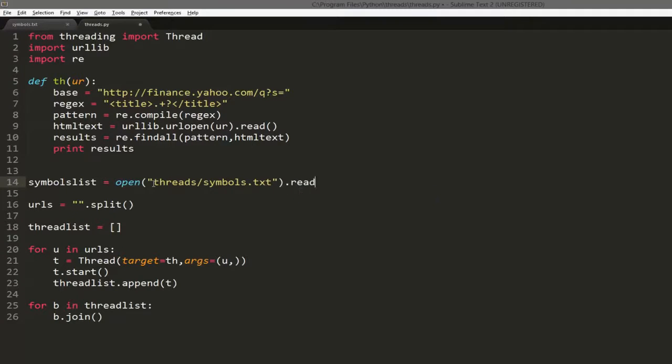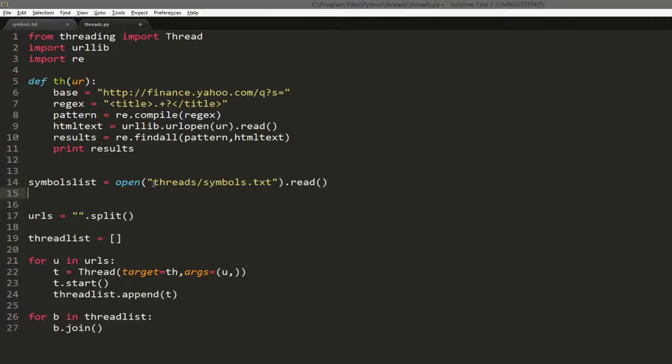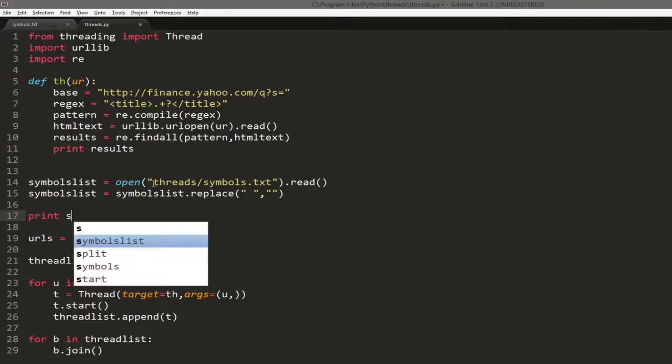Now we need to read the file, and now we get a string, and now we need to replace all of the white space. So I'll say symbols list equals symbols list dot replace, empty space with empty string. So that will give us our string without any white space. So let's see if this works. Just print symbols list.